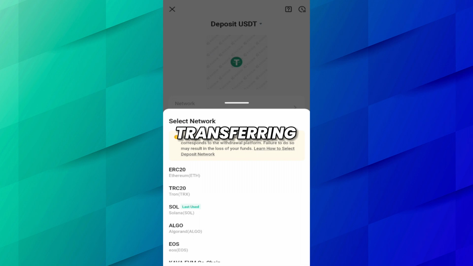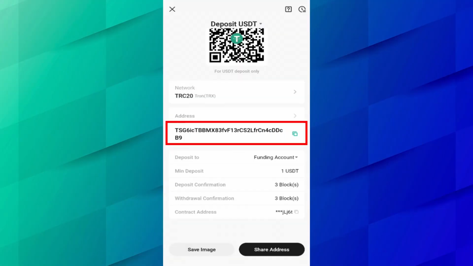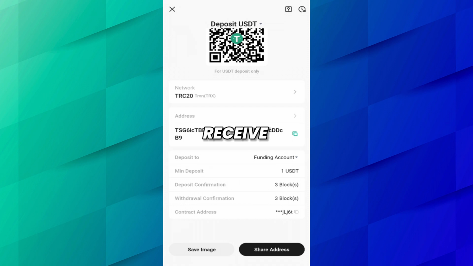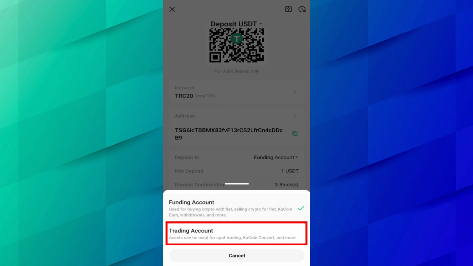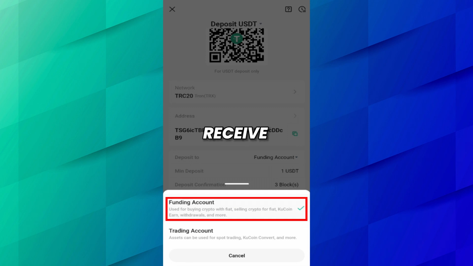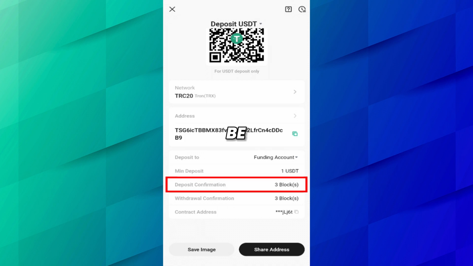So we are transferring USDT on the TRC20 network from Trust Wallet to Kucoin. So here we will select TRC20 network. This is the address. Just copy this. And here you can see you can choose where you want to deposit the received funds. You can deposit to your funding account or trading account. Choice is yours, but I will receive on my funding account. The minimum deposit is 1 USDT. The deposit confirmation should be 3 blocks. So we got the TRC20 address for USDT.